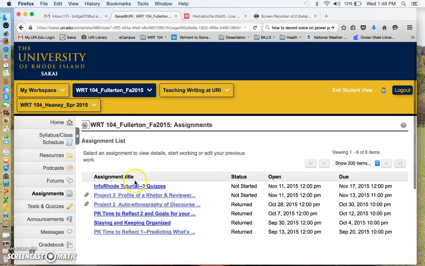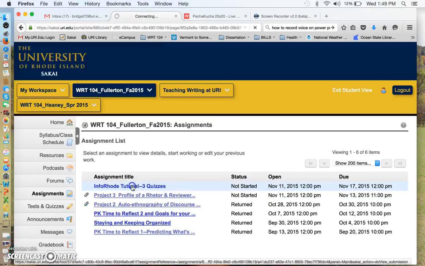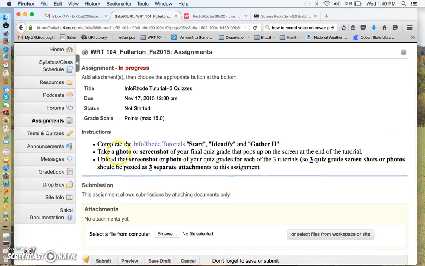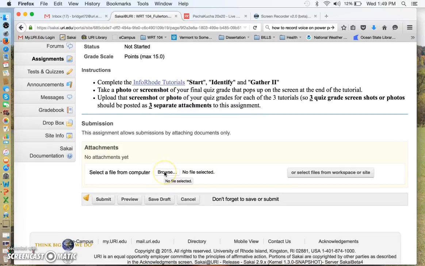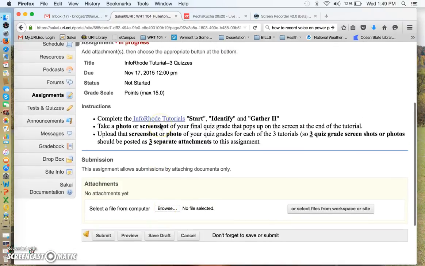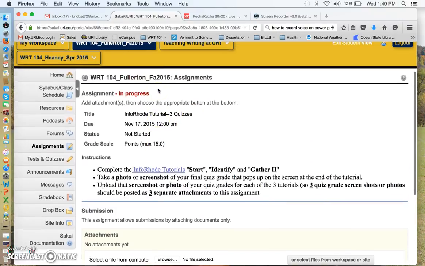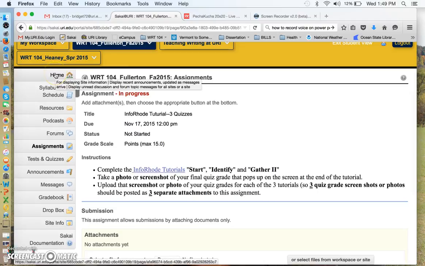And if you look here, there's Info Road Tutorial, 3 quizzes. So it tells you what to do. Take a photo or screenshot of the final quiz grade, and so 3 quiz grade screenshots or photos should be posted here. Simply submit them as 3 different attachments. So you just have to attach those 3 quizzes, screenshots of your scores. And I will give you points for those. And these quizzes are going to get you prepared for our library research, which you will do on Tuesday.